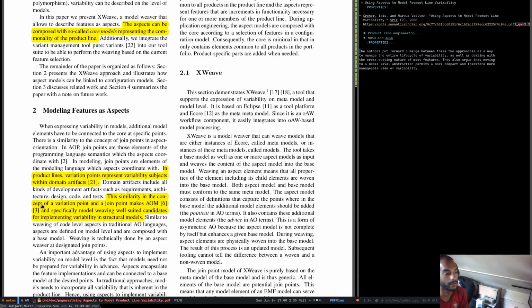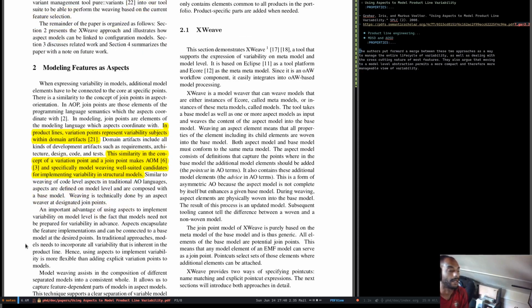Similar to weaving of code level aspects in traditional aspect-oriented languages, aspects are defined at model level and are composed with a base model. Weaving is technically done by an aspect weaver at designated join points. An important advantage of using aspects to implement variability on model level is the fact that models need not be prepared for variability in advance. Aspects encapsulate the feature implementations and can be connected to a base model at desired points. In traditional approaches, models need to incorporate all variability that is inherent in the product line. Hence, using aspects to implement variability is more flexible than adding explicit variation points to models.